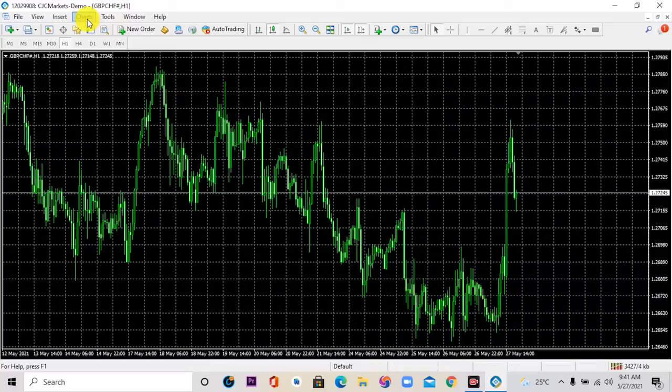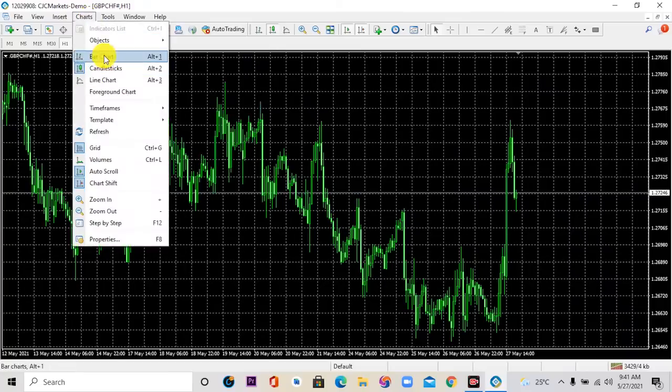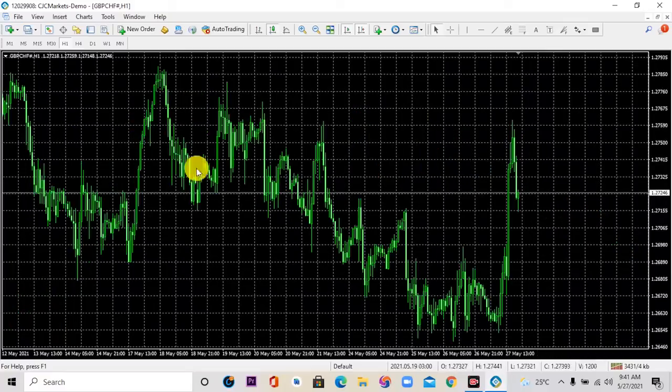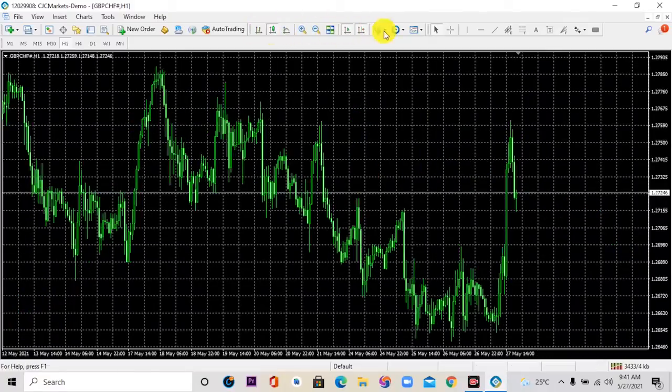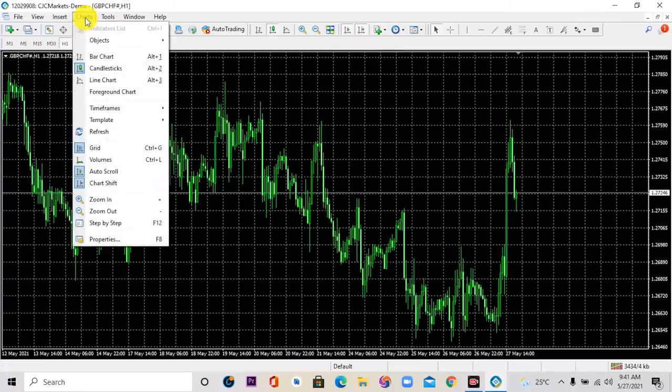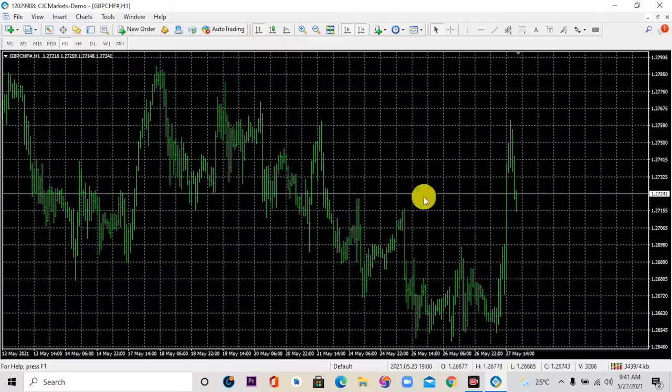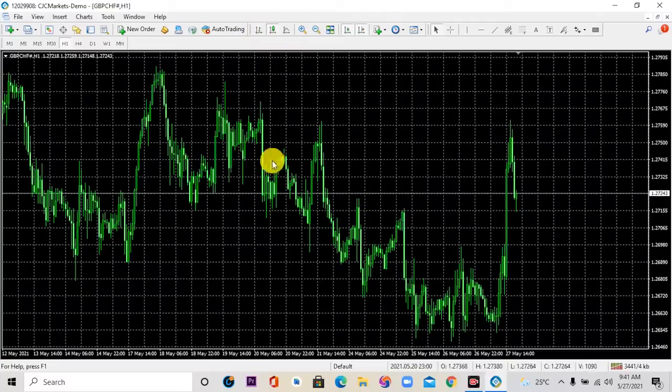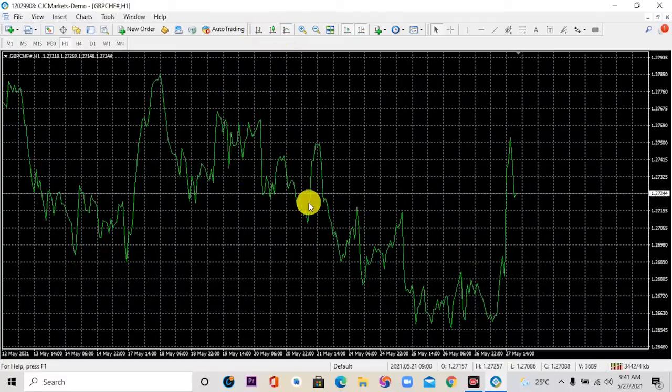Now chart is the same thing as chart. This is the chart here. Now chart, candle, bar, lines, and grid, all those things here. So take a look, these are the chart icons, and also this is the chart menu here. So the bar is this one here. I select bar, the candle changes. I select candlestick, it changes to candle. I select line, it changes to line.